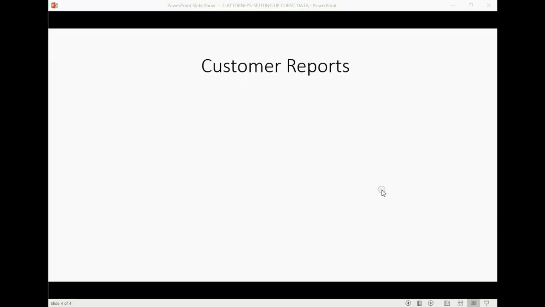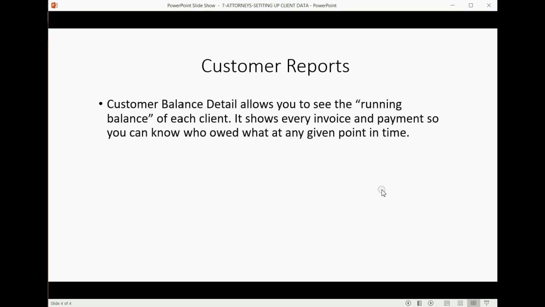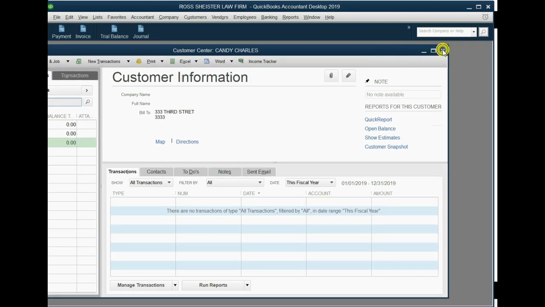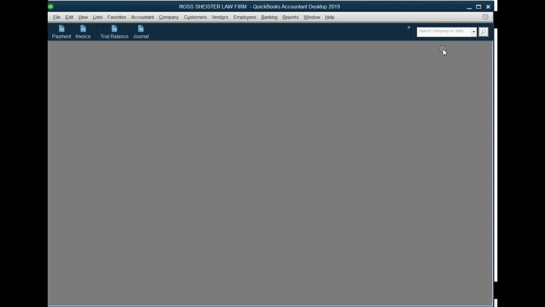The 2 reports that will be the most helpful to you when managing your clients are the customer balance detail and the open invoice. The customer balance detail allows you to see the running balance of each client. It shows every invoice and payment so you can know who owed what at any given point in time. Let's just open it up now. Now it will be blank. We can go ahead and close the Customer Center. It will be blank until we start having transactions in the coming videos. Then it will unfold and make perfect sense that this report will help you manage your customer's balance.